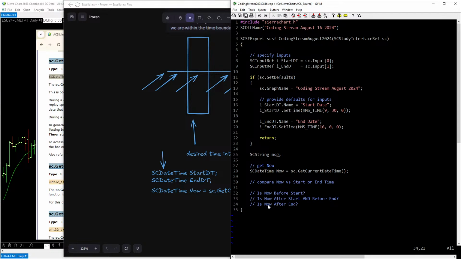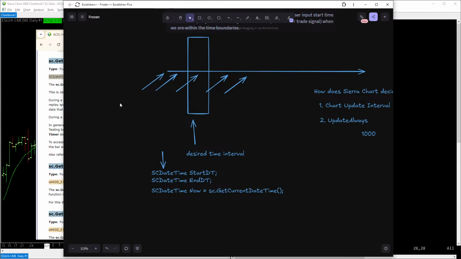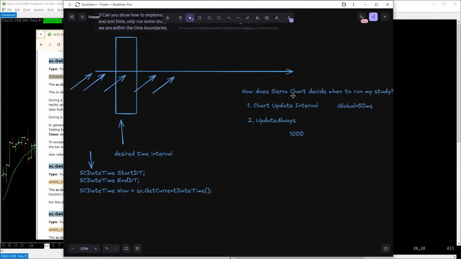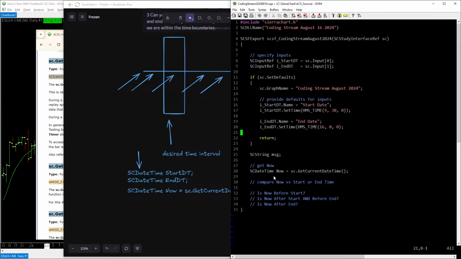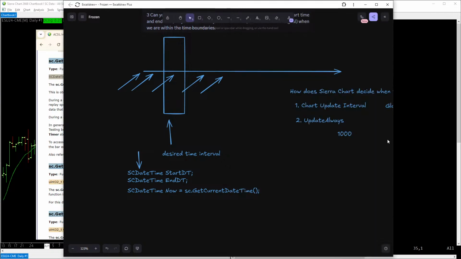So these three questions we're going to turn into conditionals and evaluate them based on the now variable, which we are going to be getting at the top of every single run. And remember, Sierra Chart is going to run this every chart update interval. So for this chart that I had here, every 50 milliseconds, it's going to run through this and say, hey, is now before start? Is now after start and before end? Is now after end? Where are we, basically? And it's going to keep asking, where are we? In time.